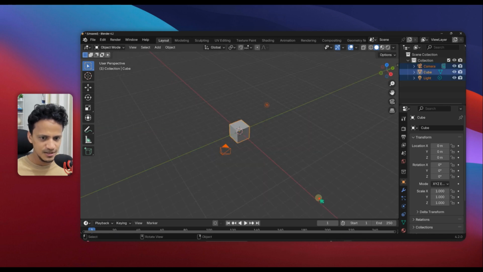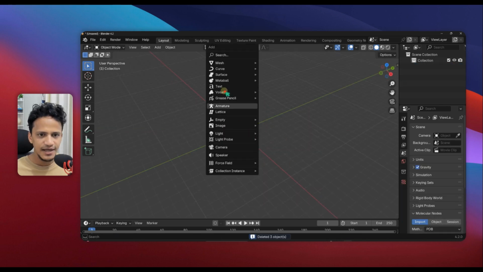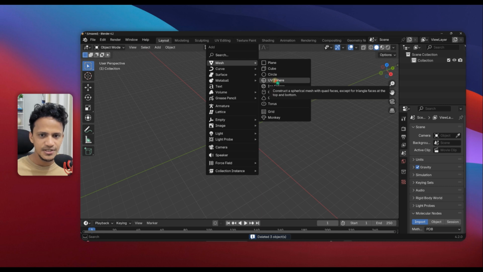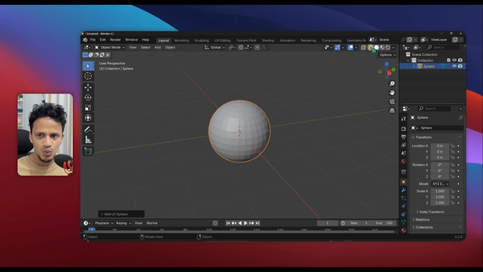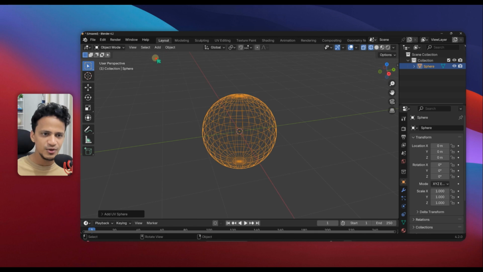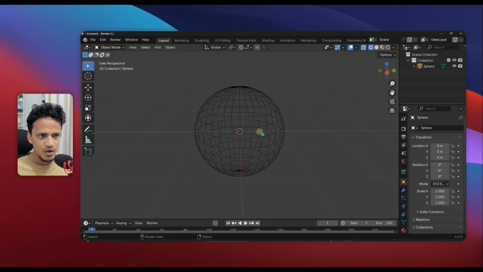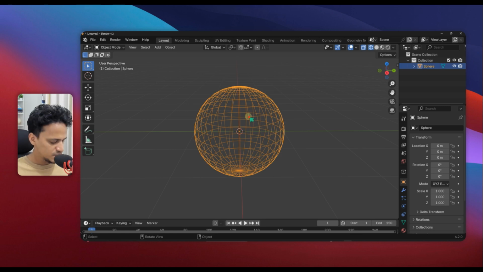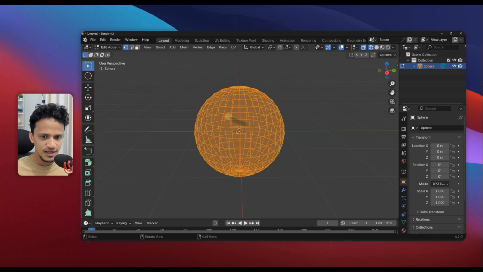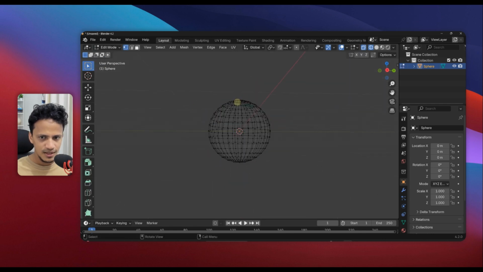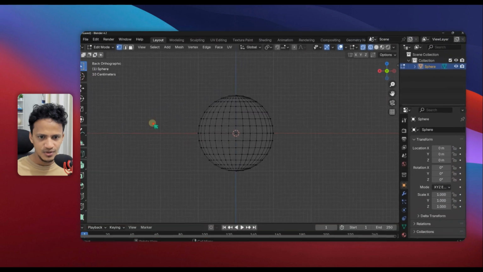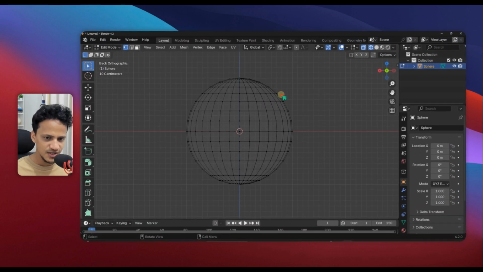So I'll select everything, delete, and add a UV sphere. Shift A, mesh, UV sphere, and go to wireframe mode. You can also add new objects by going to Add, Mesh, and UV sphere. Now I'll go to edit mode so that I can edit this sphere. Go to edit mode by pressing Tab or clicking here, and click on Y here so that we can look at the sphere from one side.